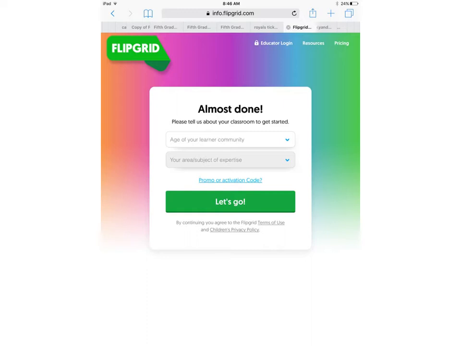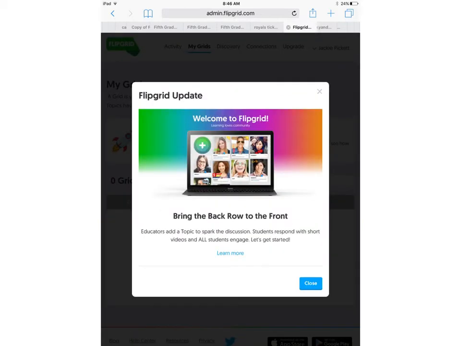So as you get your information in there, you're also going to want to make sure that you submit the age of your learner and whatever your subject is going to be. And it's really as easy as that. So now you've got your FlipGrid set up.